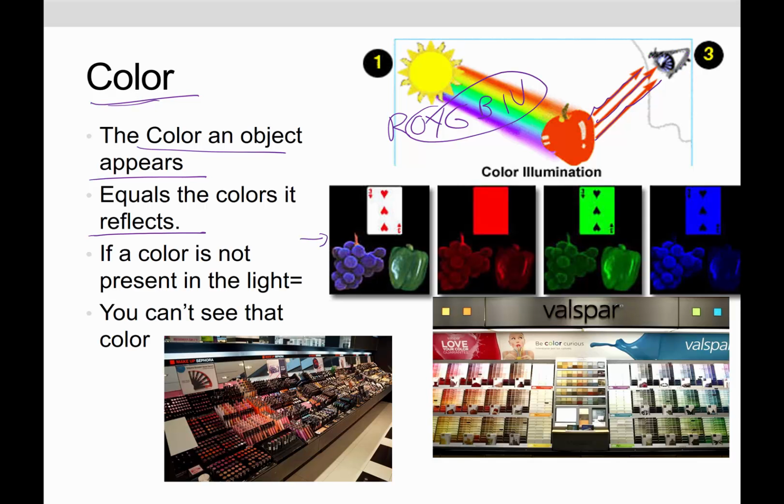This is a cool collection of pictures, and it's showing grapes, a card, and a pepper under white light so that all the colors are visible, red light, and I love the fact that when you look at the playing card in red light, the red is reflected off of the white and the red, so you actually get no differentiation between the hearts and the rest of the card. Green light and then blue light. So the color that an object is the color that it reflects. And that color of light has to be present in the light or you can't see that color.